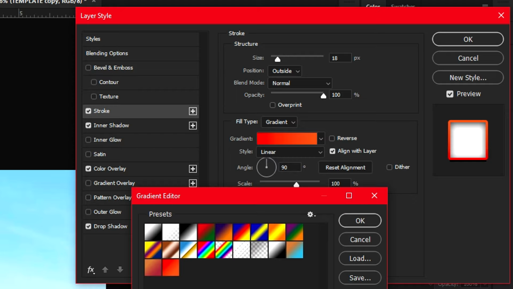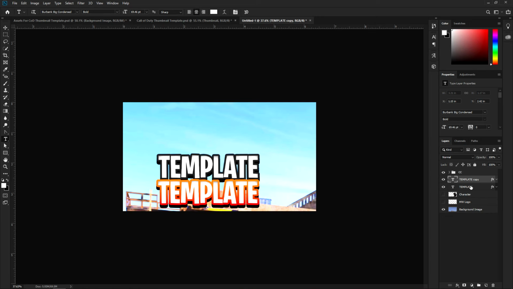And now, as you see, there's this little square diamond thing at the bottom here. This essentially changes where your gradient is going to be, if that makes any sense. The farther you have it to the left, the more orange you're going to see. The farther you have it to the right, the more red you're going to see. So what I like to do is keep this mostly to the orange side, because this makes it blend perfectly. Once you do that, click OK.